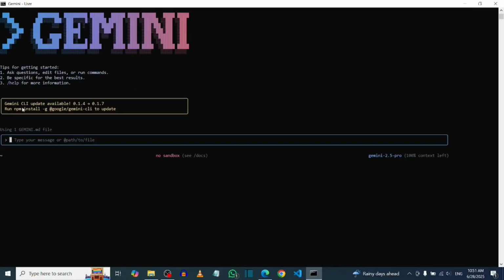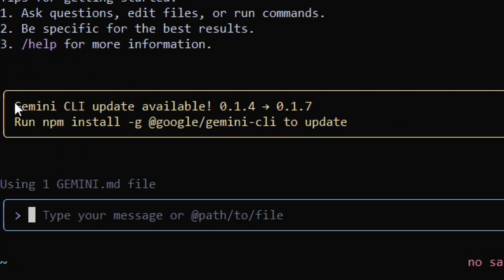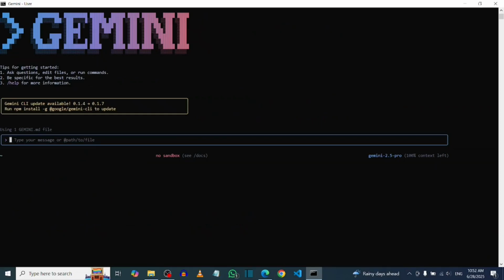How to update Google Gemini CLI. So as you can see, an update is now available, and I have to update it. I'm going to show you step by step how you can do it the right way.